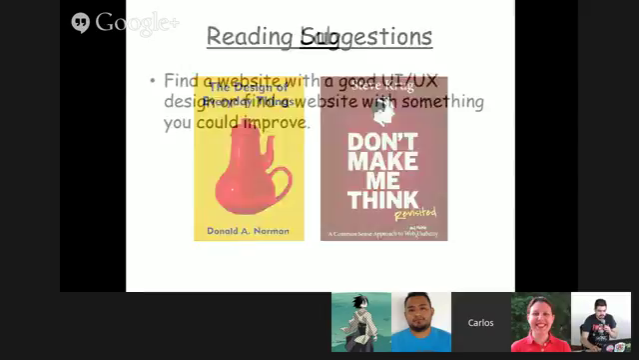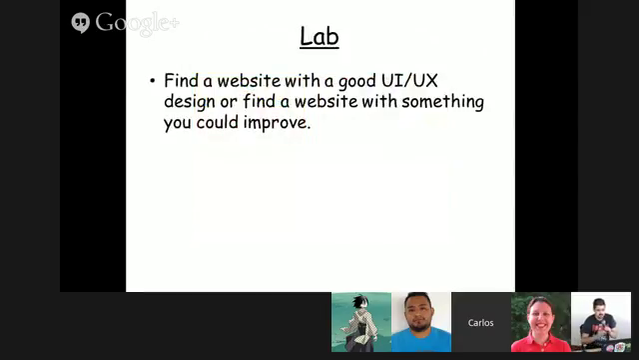Right now we're going to have a short lab, so please get into groups of 3 to 4 people. And what I want you guys to do right now is to find either a website with good UI and UX design that you can just point out to, or find a website with something that you could improve. And once you have done this, you can maybe send me a Slack message, or join the Hangout as you guys wish. So you can present either a good example of a UI or a bad example of a UI and how you could improve it. So I'm going to give you 5 minutes to do this.